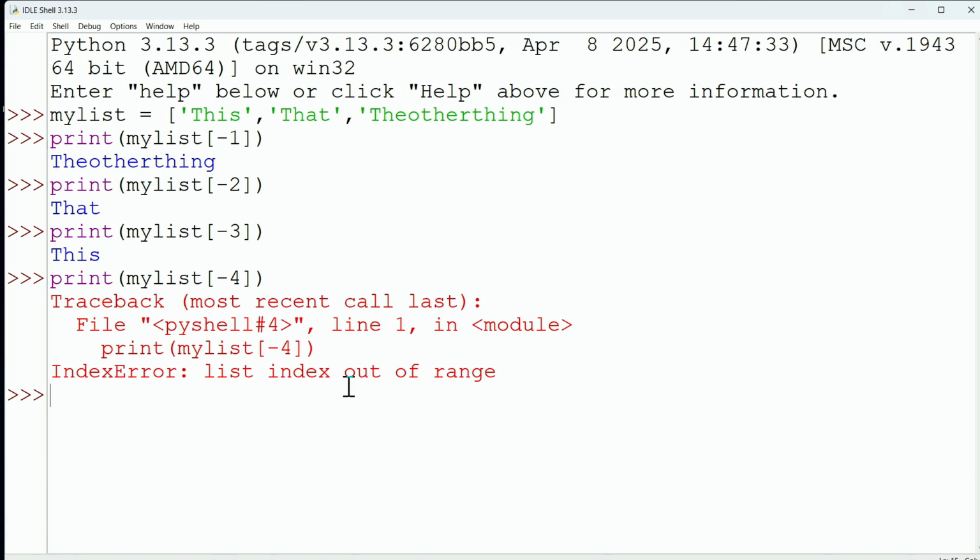So negative indexes, sure, they're possible. They enable us to walk backwards through our list. And remember, kind of a clever one is the -1 to always be able to get that last element that might exist in a list.